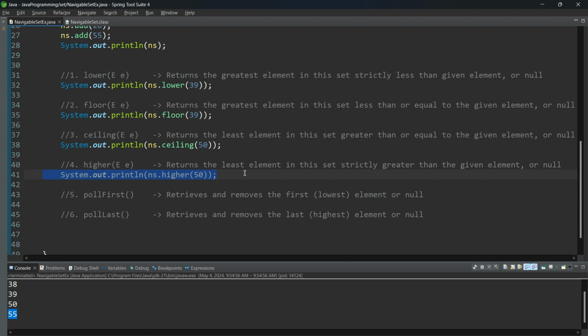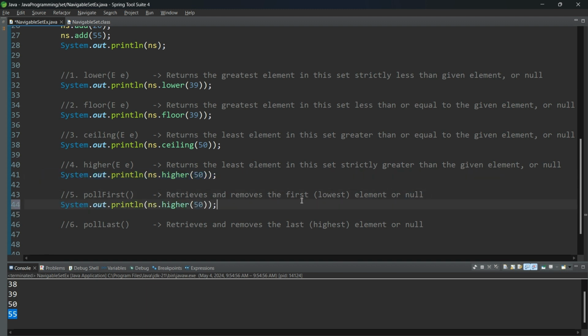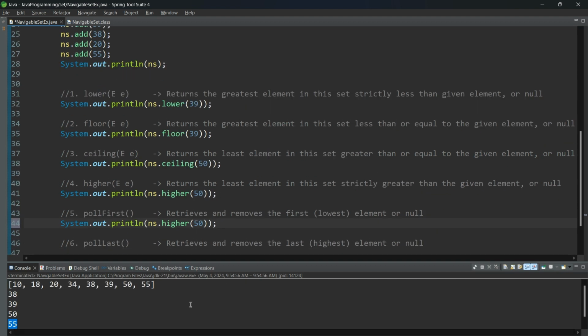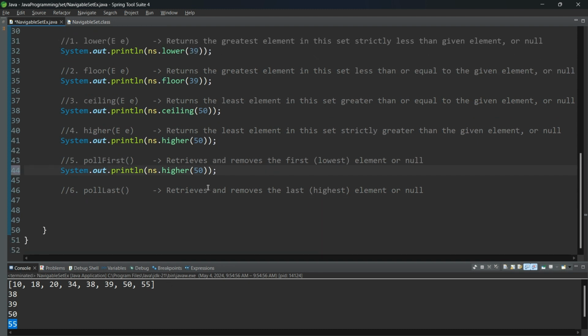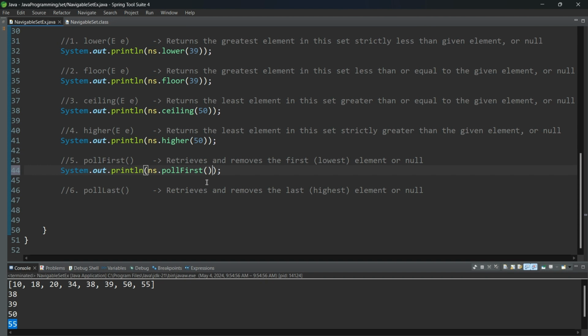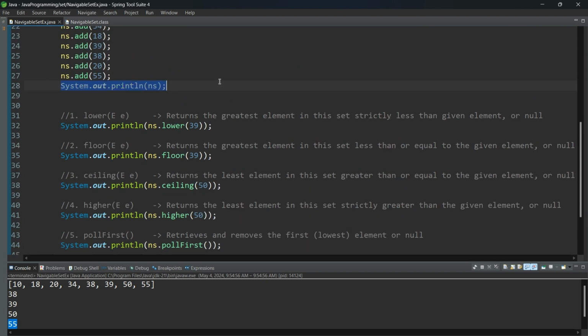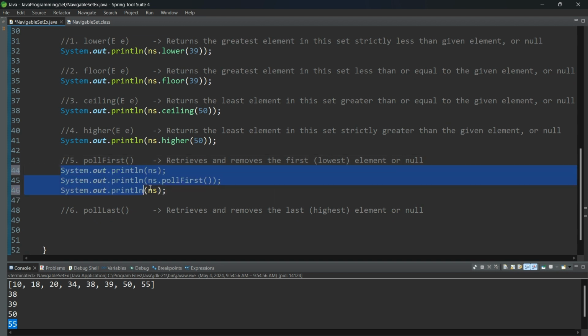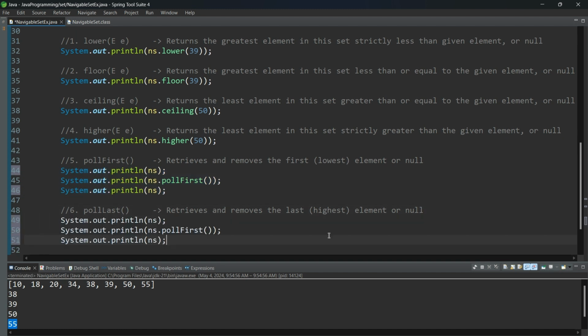Now let me try. So I am trying to return the last element and first element, right? So here in this case, the first element will be 10, the last element will be 55. So if I apply the method poll first. Before that, let me print the navigable set before and after, how it is looking. Before removing first, after removing first. Let me try to run this one as well, along with poll first, poll last also.